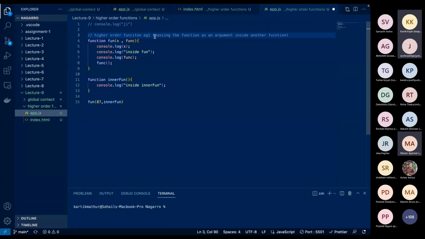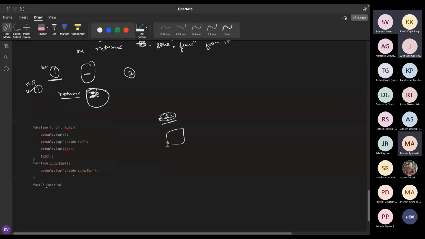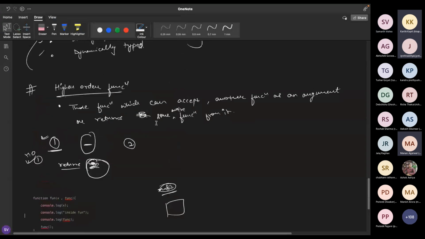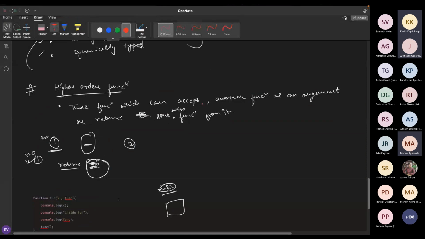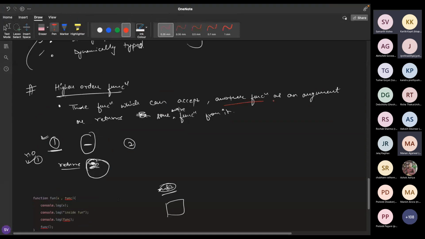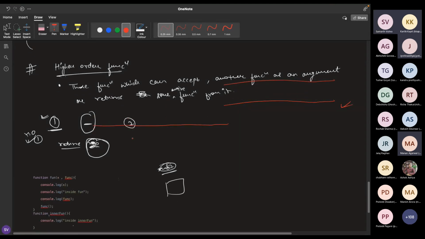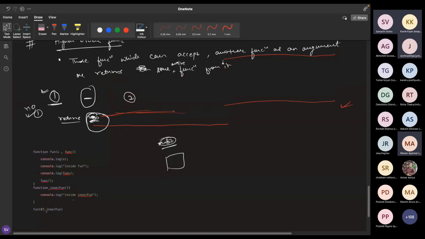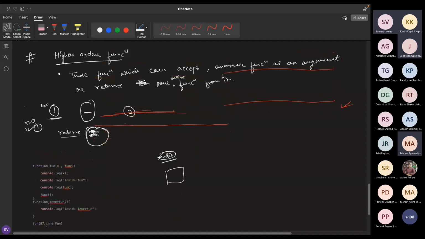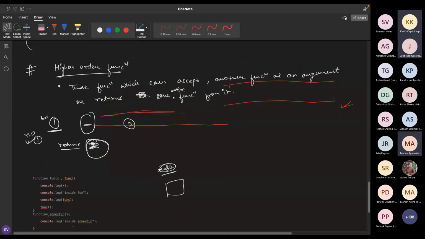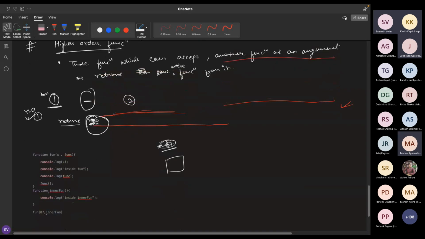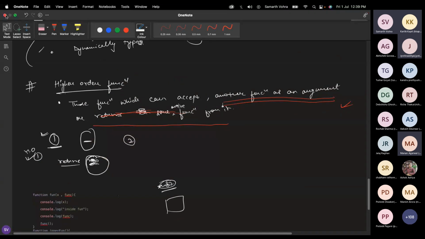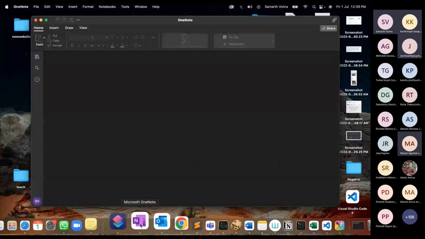The first definition of a higher order function, and the second definition which we told was to return, like this was the first, that it can accept another function as an argument. This we discussed with an example. Now we can also see how we can return some of the functions from it. Just a second. This is showing me the reality of Z index. Let me do it back again, right?